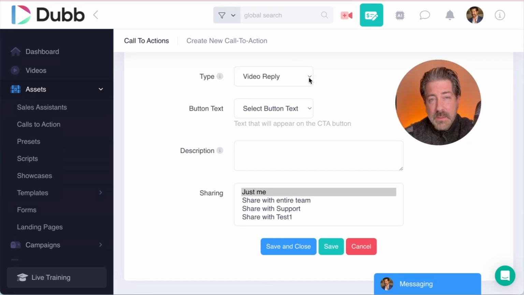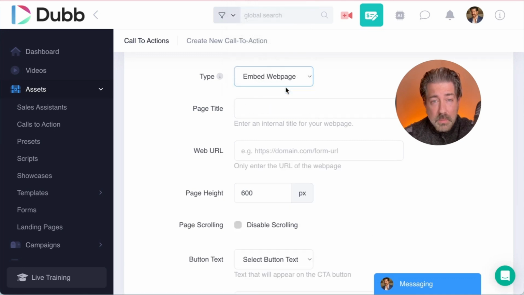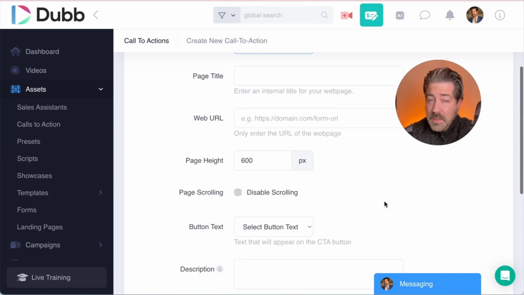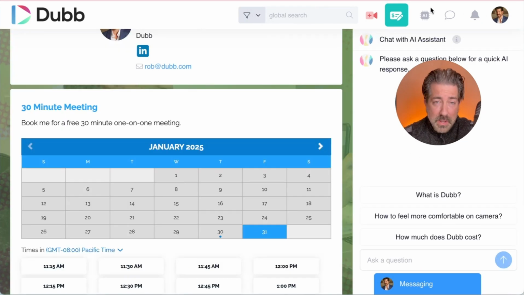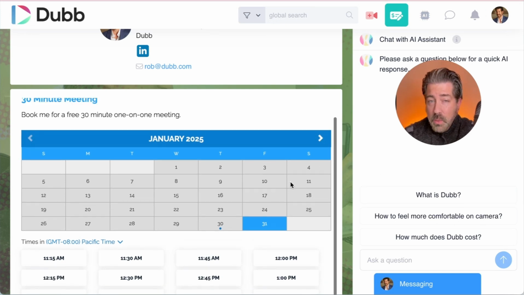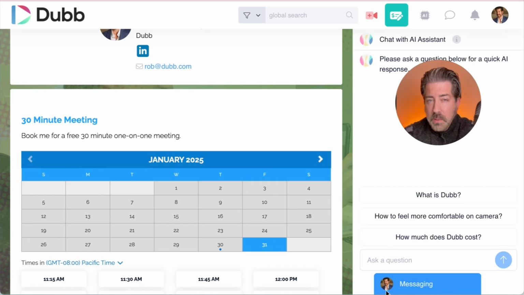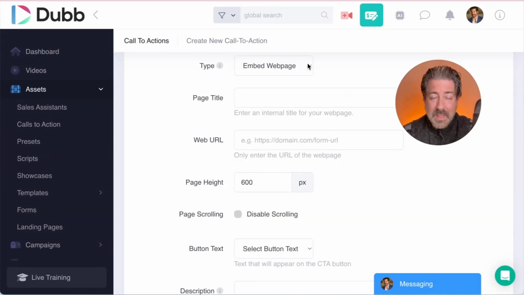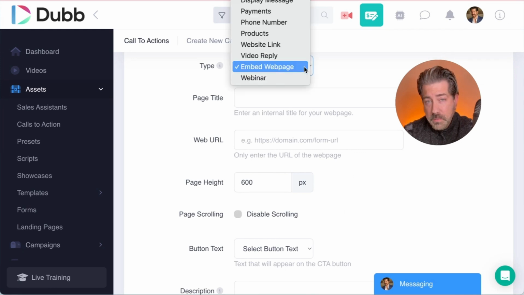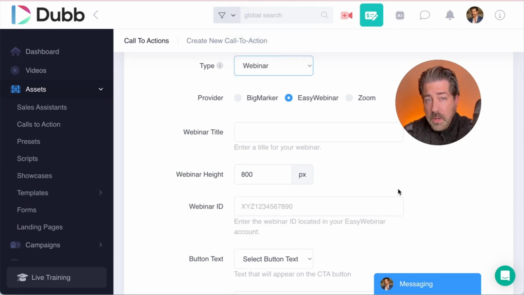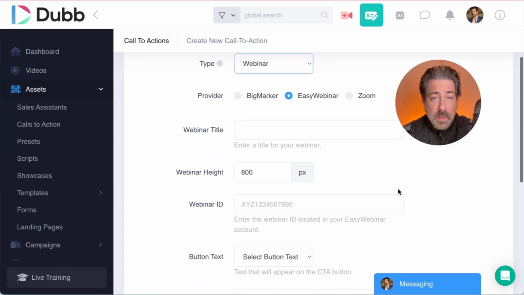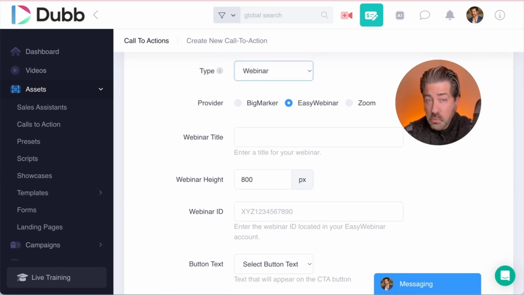Embed web page is an option that allows you to completely embed an external page below your Dubb video, the same way a calendar is embedded below the video. You can also embed an entire web page, so if you have a website or a landing page, you may be able to embed it directly below your videos as well. The last one here is the webinar option, where you can directly embed your webinar registration forms below your Dubb videos so that people can register right from your video pages for your webinars.